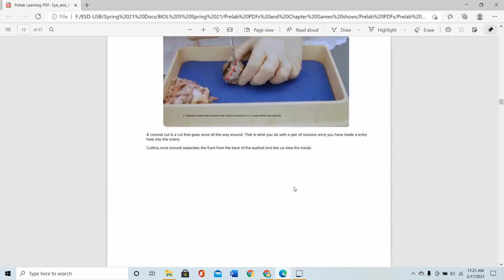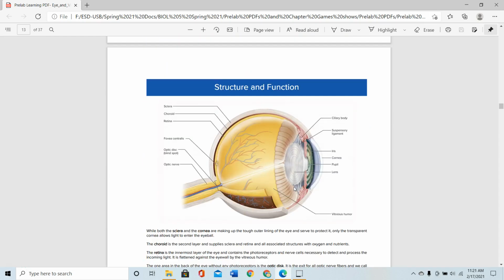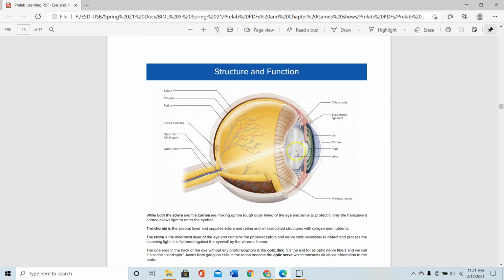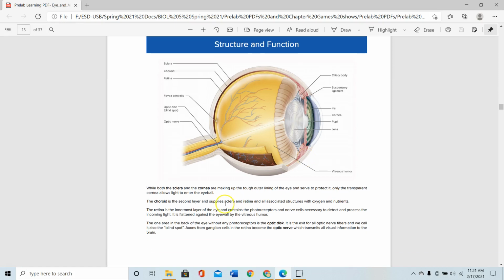This is the way of showing how you dissect the structure and function of the eye. You can see here. So let's go and talk about each layer.